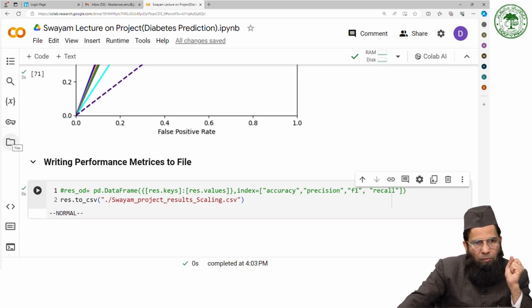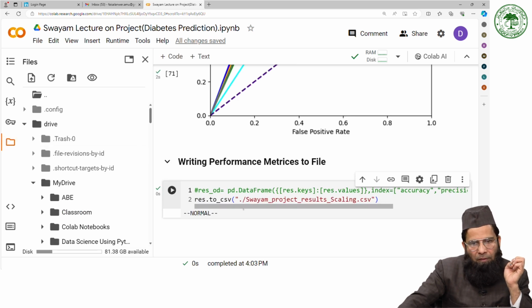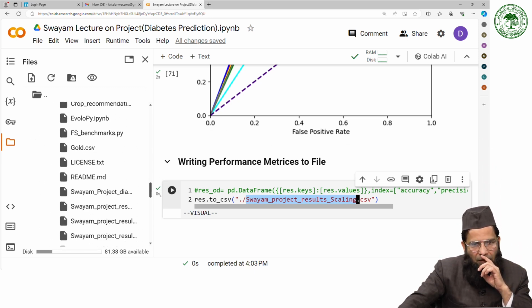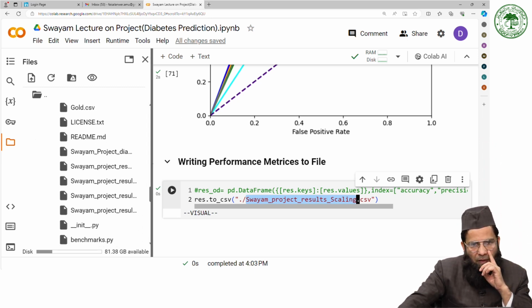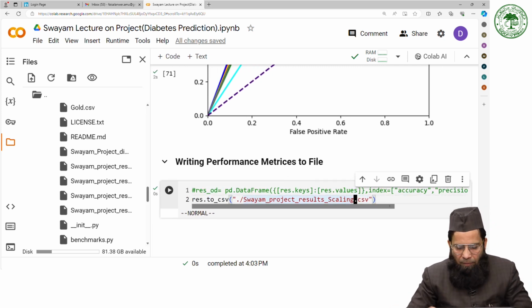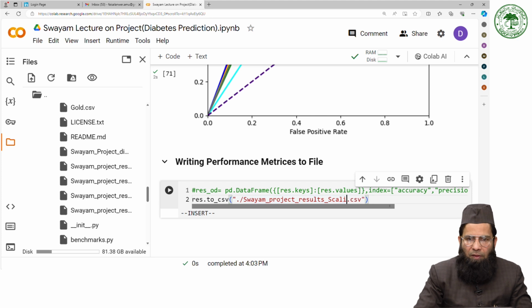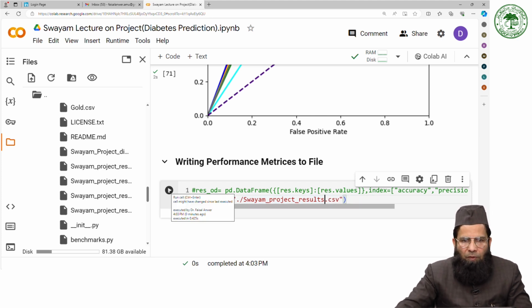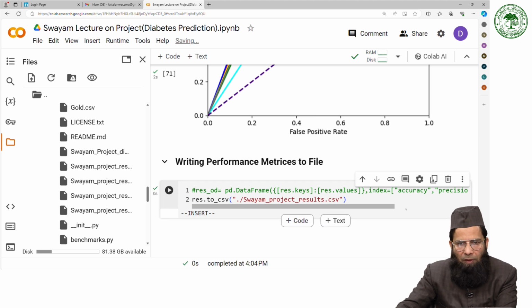Now I am going to open that CSV file, which is swam_project_result_scaling, right? So let me open this one. This file is somewhere. Let me write some different name. Actually, it's not a scaling. I have not used the scaling option. So now I am executing this one.